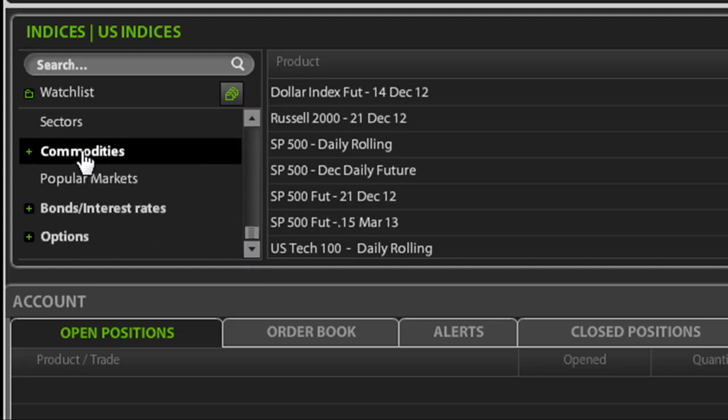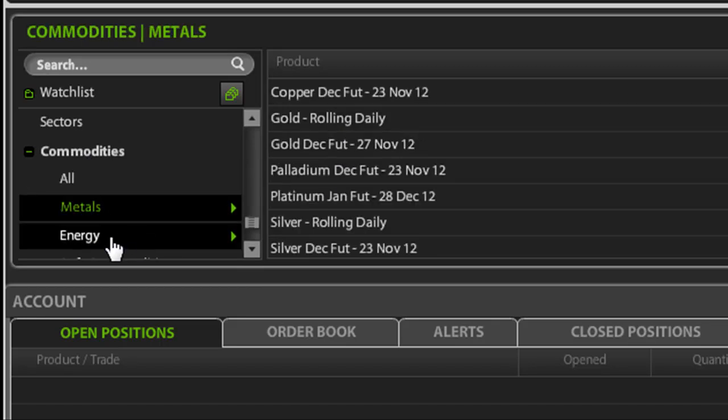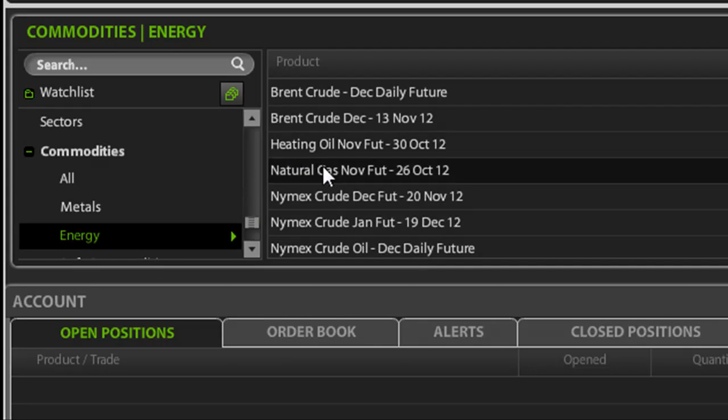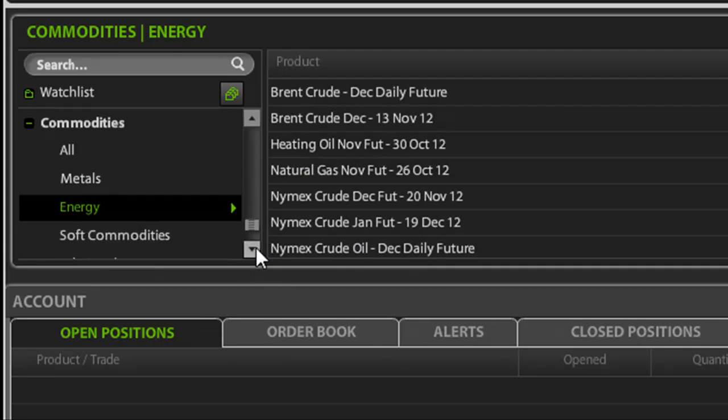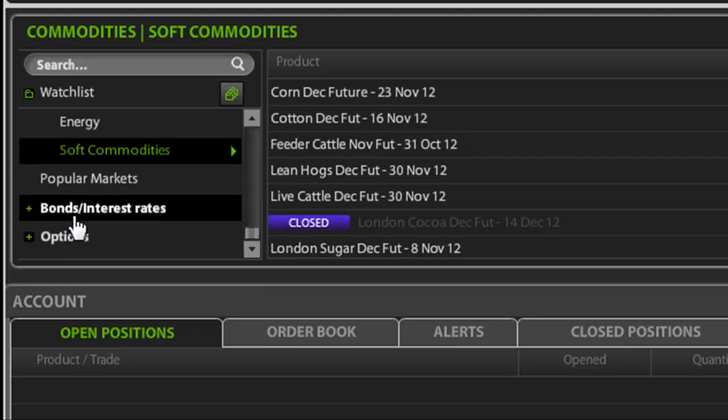And then down underneath here, you'll see commodities. Now, this is one of my favorites for trading, for example, metals, like gold and silver would be here, and click here for energy like natural gas or crude oil. And also if you go down here, you can trade soft commodities like corn and wheat down here as well. And of course, you can also trade the bond market here as well.